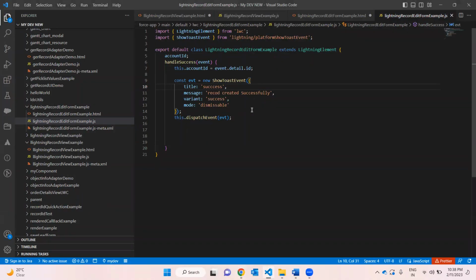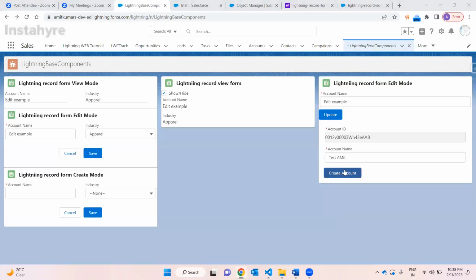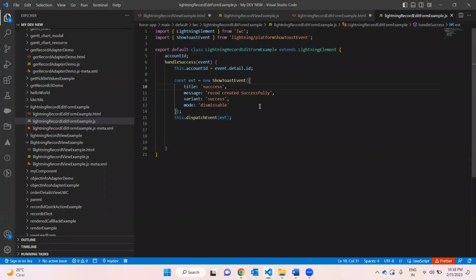So we can also use navigation. After creating the record, it will automatically redirect to the record page. Whatever you want to do, we can do in the handle success method, right? So these all three are Lightning based components. Using these base components, we can easily create, view, and edit records with some customizations.